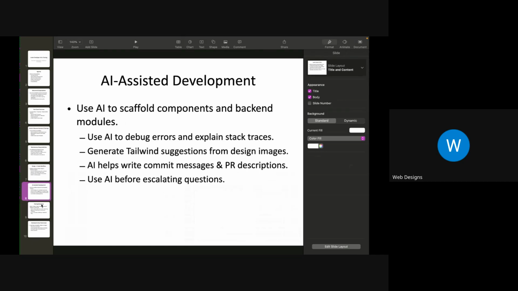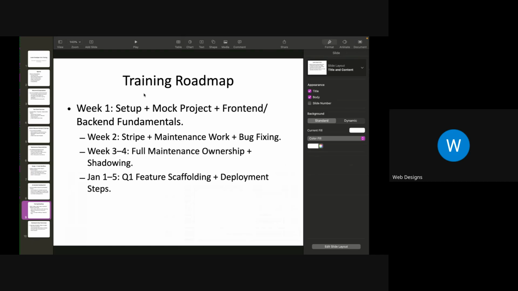All right. What's next? So this is basically the roadmap. This is week 1. We're just going to set up everything, get your mock project started, and learn some fundamentals of front end and back end stuff. Then week 2, we're going to do Stripe and maintenance stuff, bug fixing. Then 3-4 weeks in, we will do full maintenance ownership and shadowing.